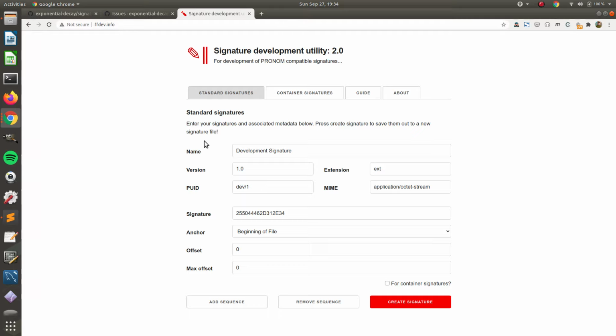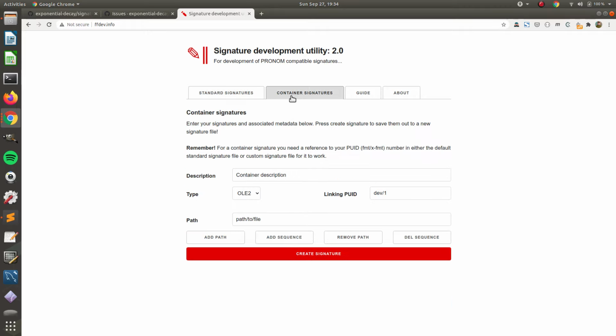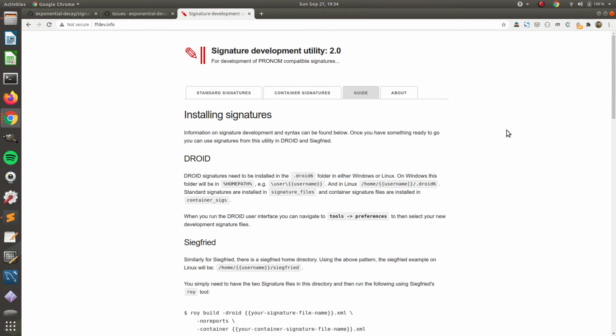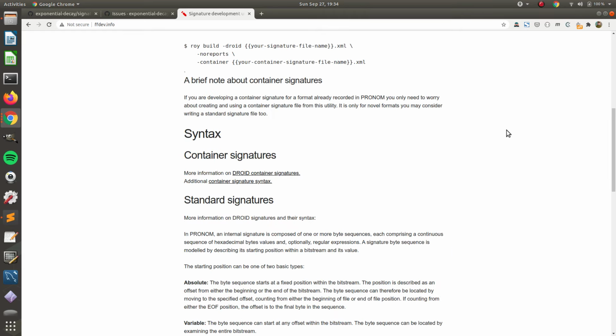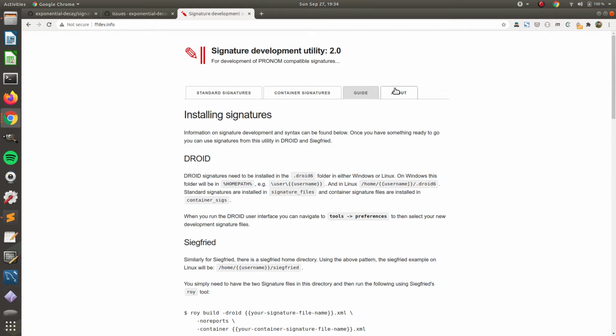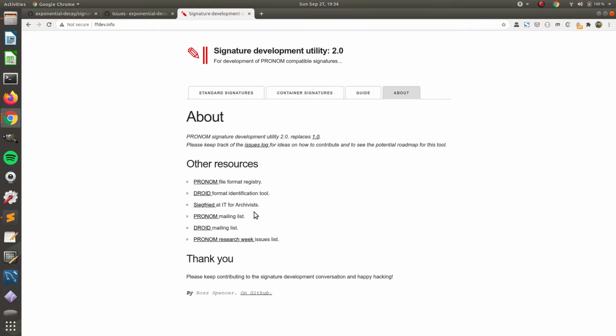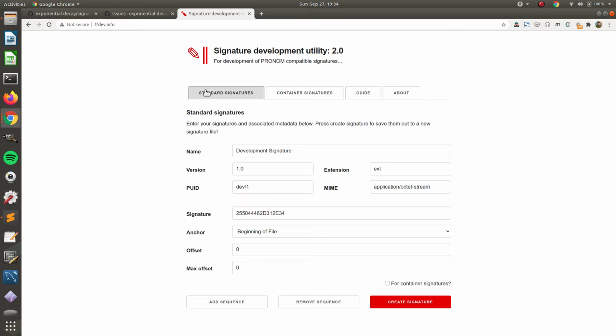And I've improved a couple of things. First of all, I wanted to improve the user interface for the Signature Development Utility. I wanted to add container signatures, which I think has been a big gap, and it's something I've wanted to attack for a while. So we've got those now. There's a little bit of information about how to install signatures, a little bit of information about syntax, and a little bit of an about page with some useful links here as well. So what else have we done?